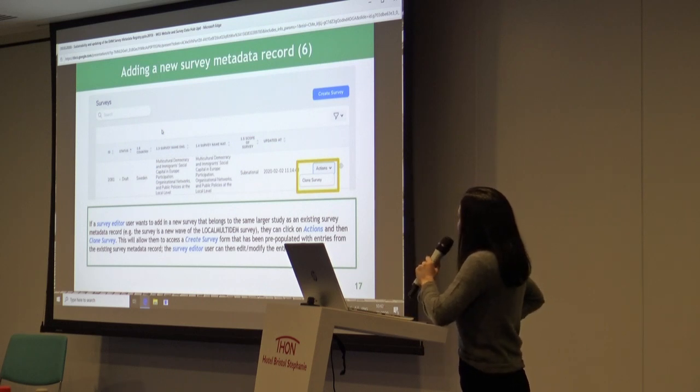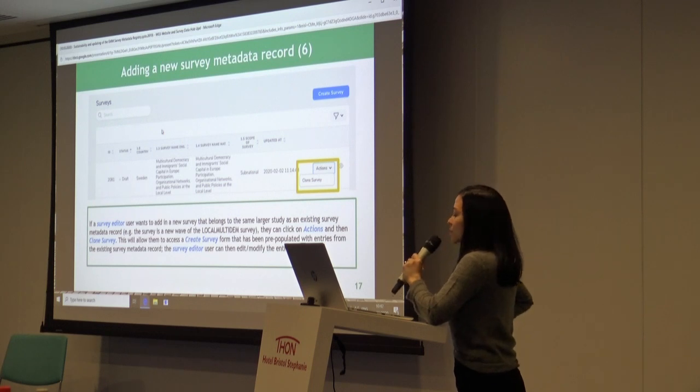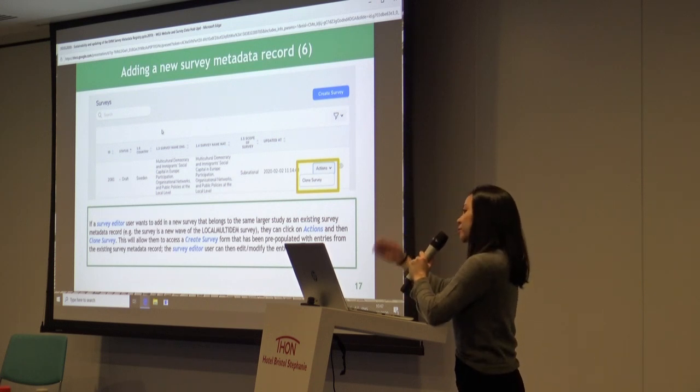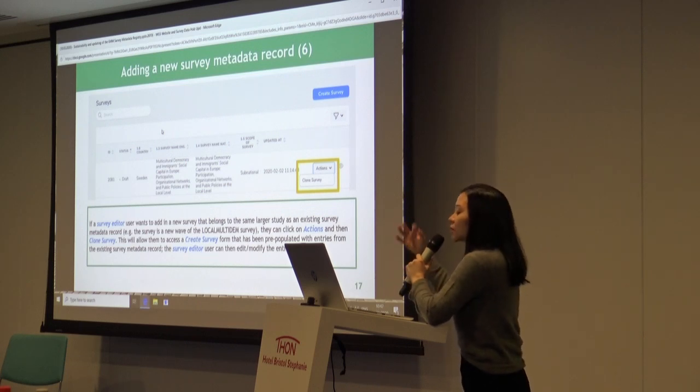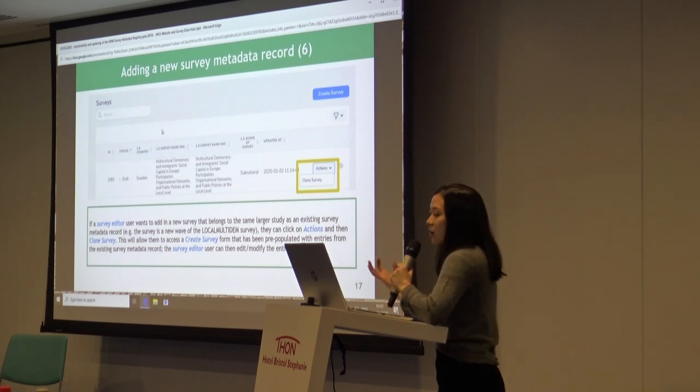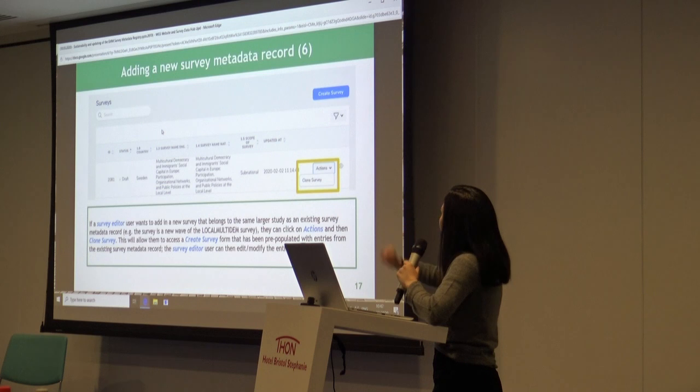I do want to also highlight an additional feature when it comes to creating a new record, and this is more specific to surveys that might be part of a larger survey program. So for example, with the local multi-dem survey, it's been conducted in multiple countries, and instead of making someone create a completely new record and fill out the whole form, and what you saw is quite extensive, we have this clone survey button in place.